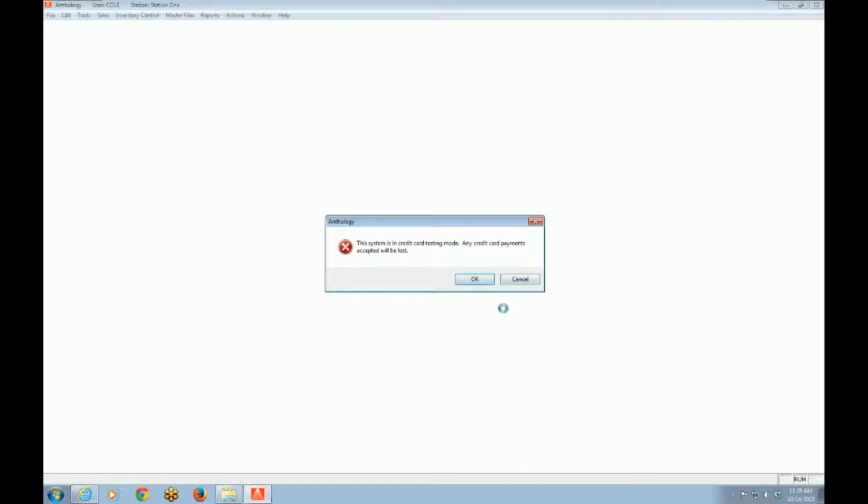This is a message that's not applicable to your system because I'm in testing mode, because I don't want to actually run credit cards. And that's it. Then you're done. Your Anthology is now running version 8.0.224, which you can see right up here. And that's pretty much it. Everything else is all the same.